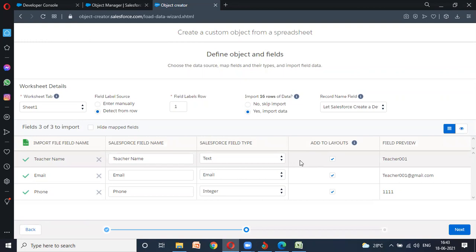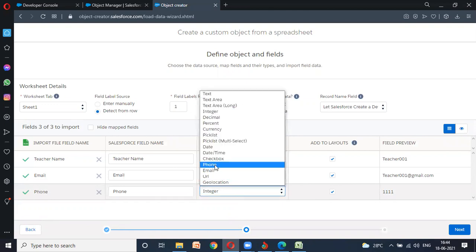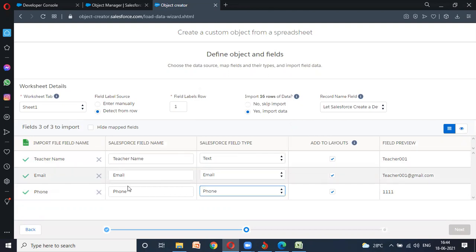But there is some flaw as well. Sometimes, like for this phone, they keep it as integer. It's not technically a flaw; it is totally up to you what you want, a phone number or integer. They thought it's an integer, but if you want a phone number, no need to worry. Click on this, choose phone number, and click next.